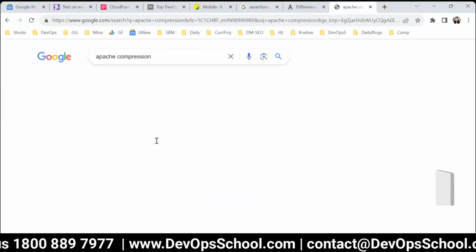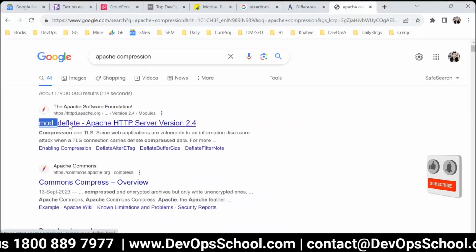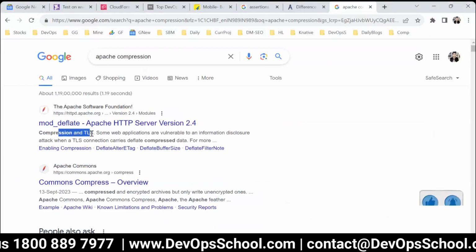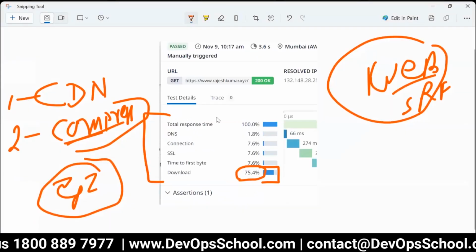Okay. So yeah, you have to enable it. This is the module probably, and then many modules are there. See here, correct? So yeah, this is something which you have to check out. And here also, SSL is taking 7.6%. I'll tell you why: ideally it should be 1%. Why? Because that is a good practice.